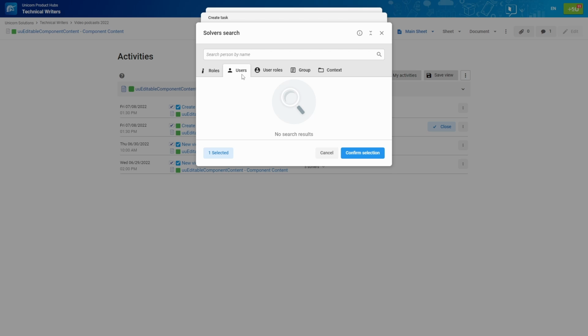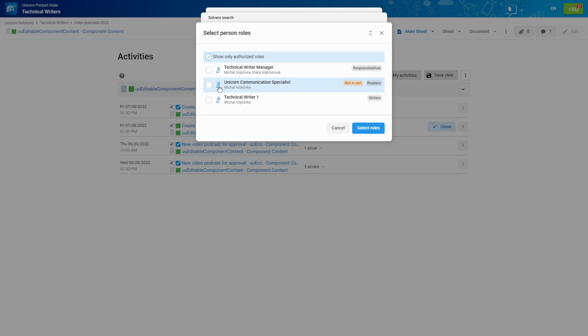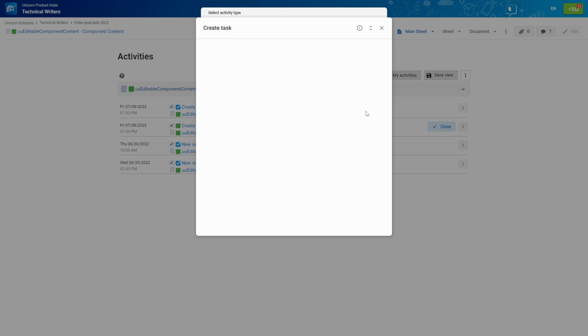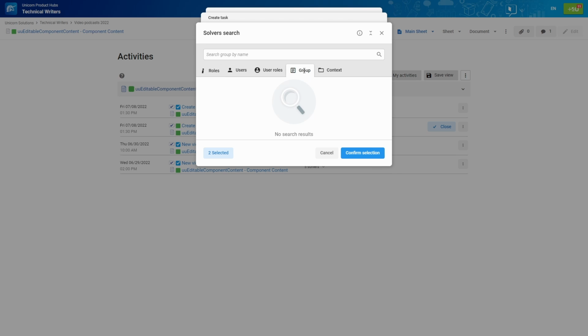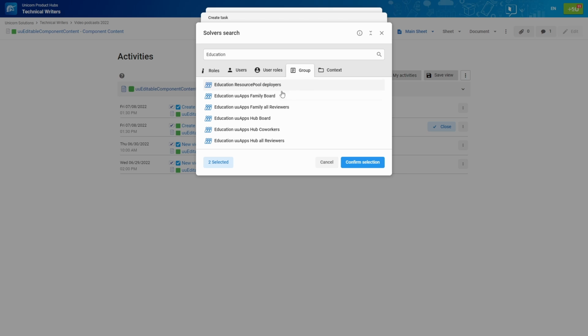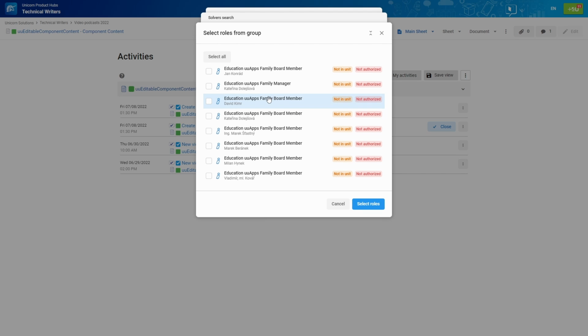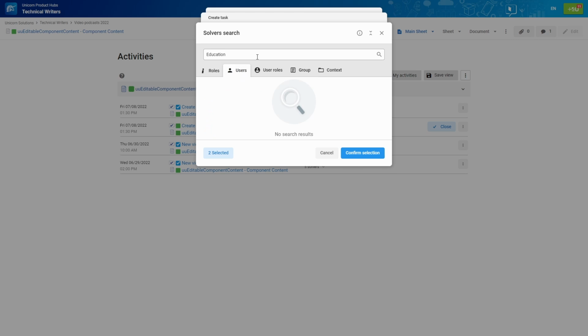But wait, there's more. If we know the person but not their work role, the search in user roles provides a selection of all work roles of the selected user. And if we'd like to search in groups instead of individuals, there's a field for that as well. Simply search for and select the group you'd like to inspect, and if permitted, you'll see all of its members and will be able to delegate the activity to any number of them.